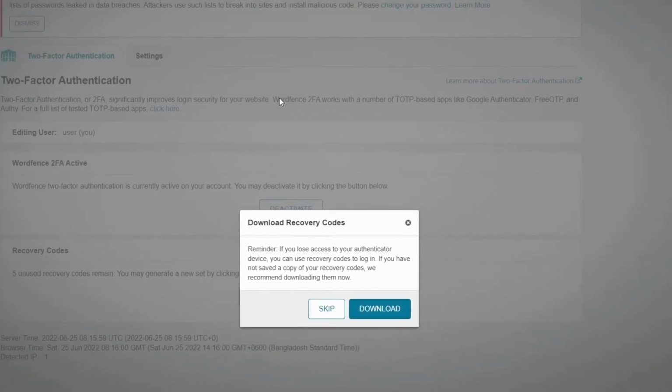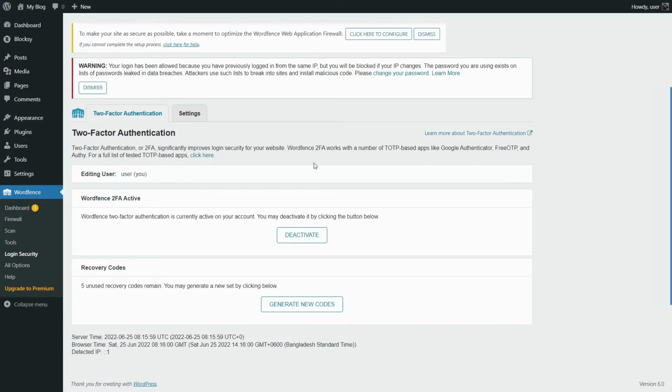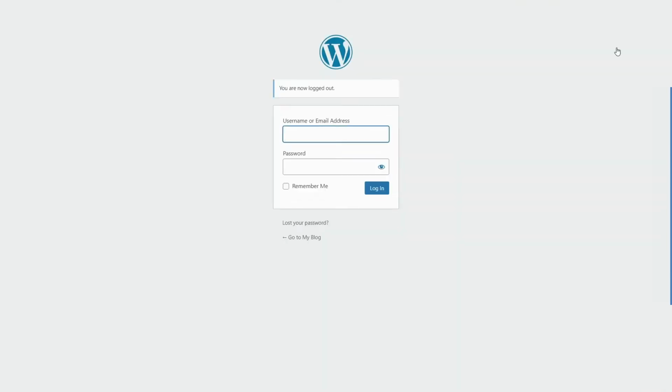Now, I highly recommend you do this because if you lose your device somehow, you are going to need these security codes or these recovery codes. So, download this, and now your two-factor authentication is activated. Now let's check out if it is really working. So I'm going to log out of my account, and using our username and password, I'm going to try to log into our WordPress dashboard. I'm going to click on login. As you can see, it is asking for the two-factor authentication code. So I'm going to type in the code from our Google Authenticator app and then click on login.